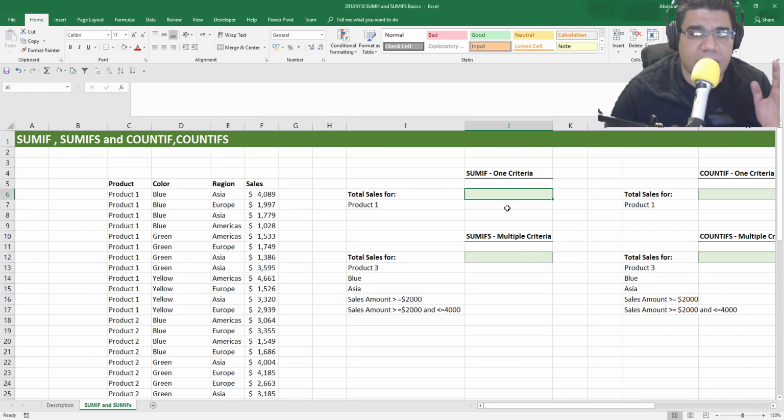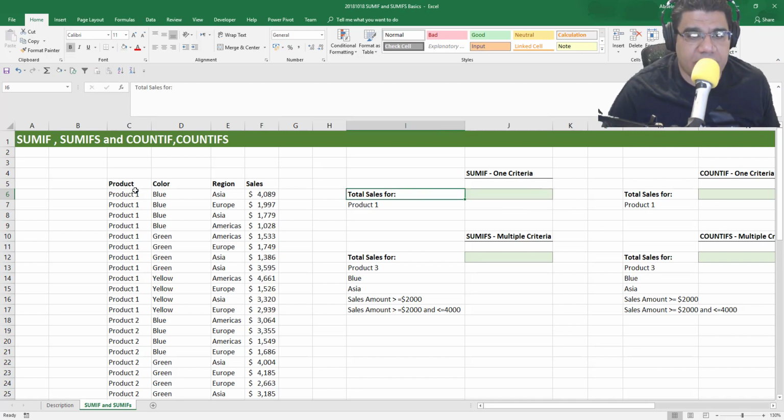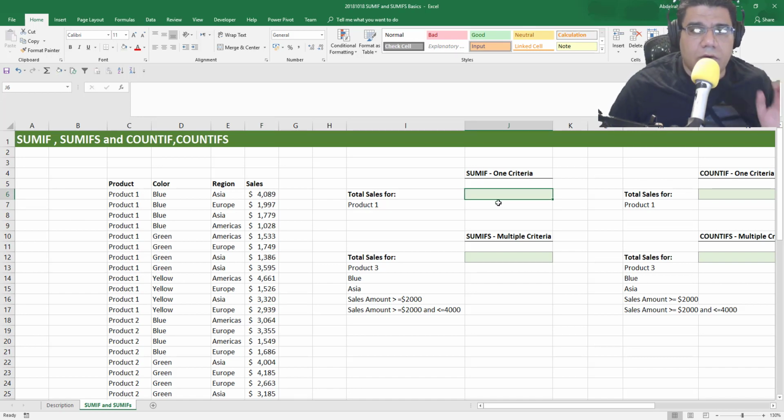And the SUMIF function allows you to sum with just one criteria. So for example, here I've got a data set that has the product name, so product 1, product 2, product 3, and the color. The color could be blue, green, yellow, and they're in the region Asia, Europe, Americas, and then the sales for each product with a specific color to a specific region. So let's say these were sales transactions, and let's say I want to get the total sales for product 1. So if I need to just get the total sales for product 1, this is only one criterion or one criteria. So I can use the SUMIF function here.